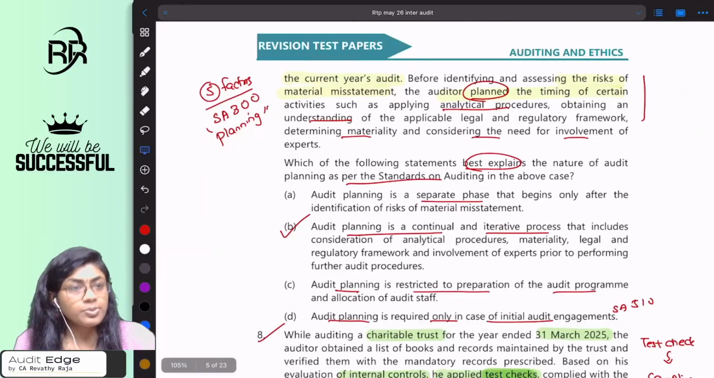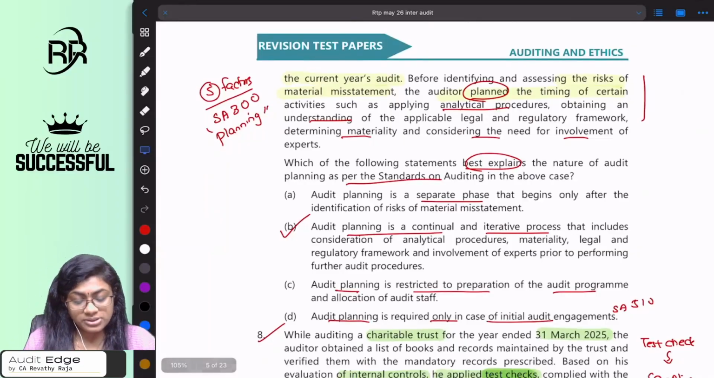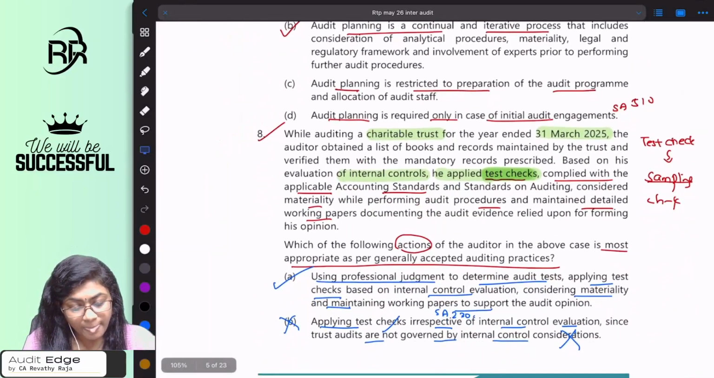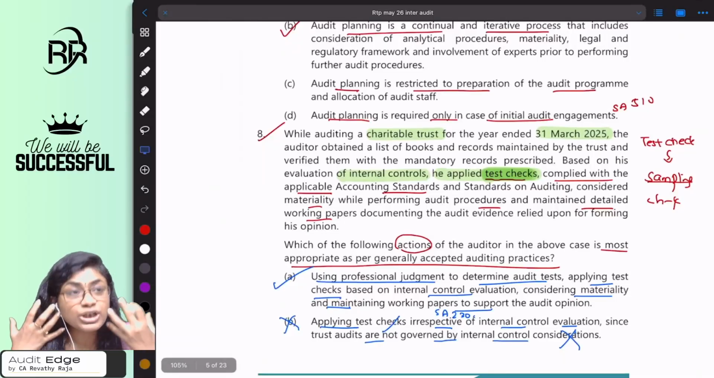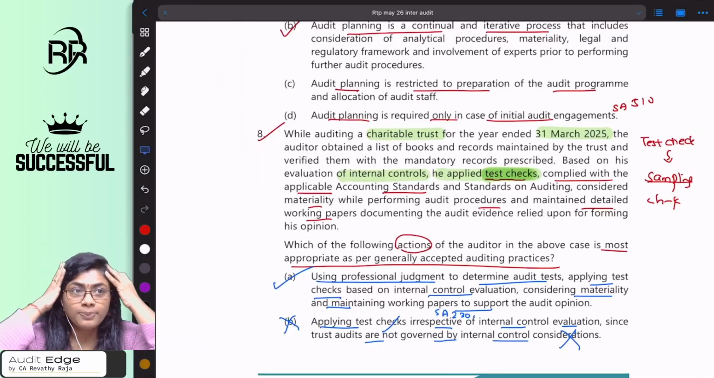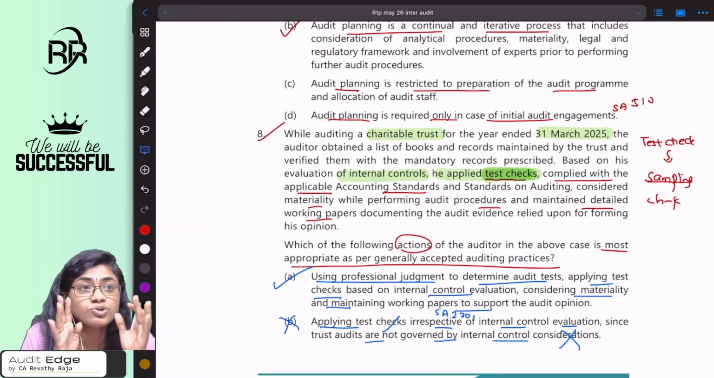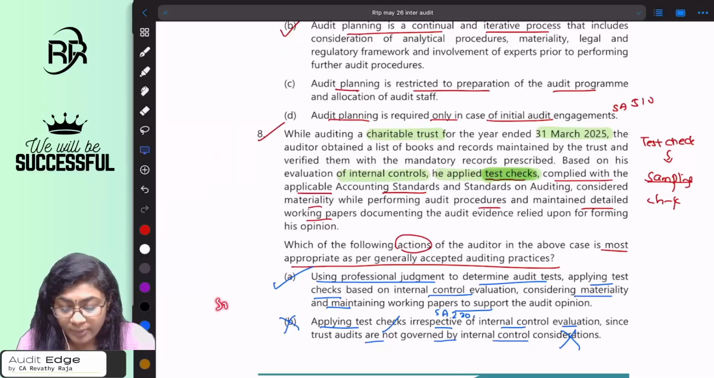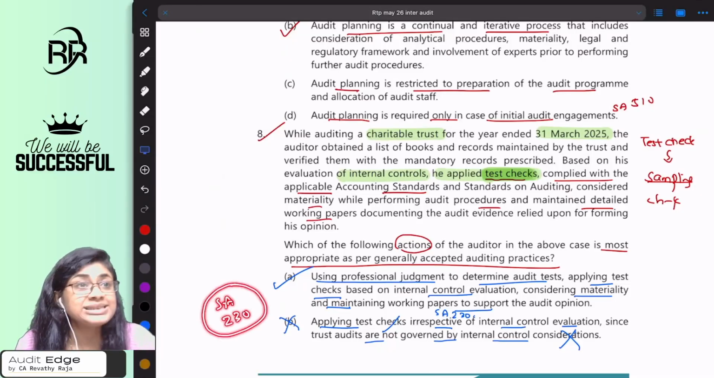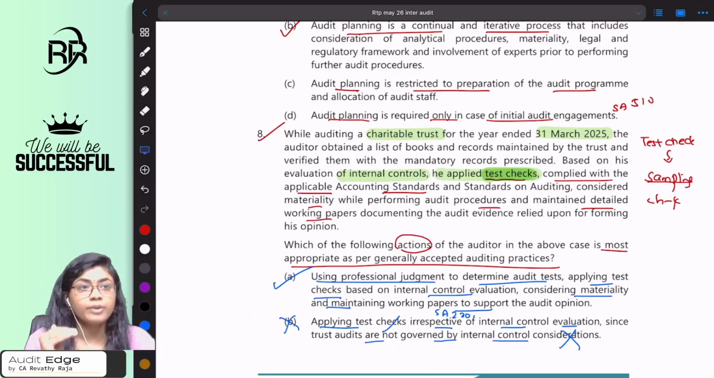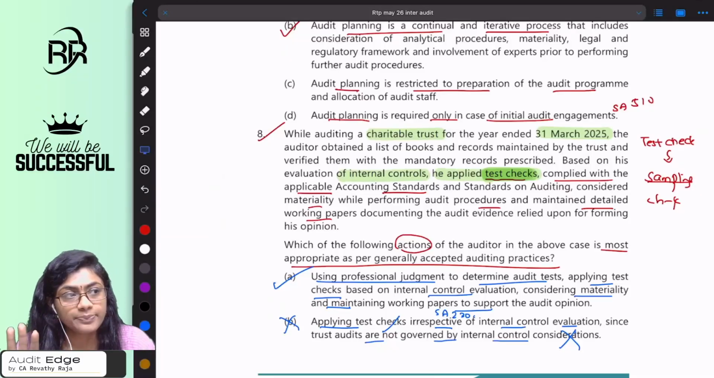Okay, then that sentence about SA 300, planning is not a discrete phase. And finally, when you use the test check, you have to apply your judgment, you have to test whether controls are okay, and finally, you should document. Documentation of significant matter, SA 230. This is also documentation of significant matter.